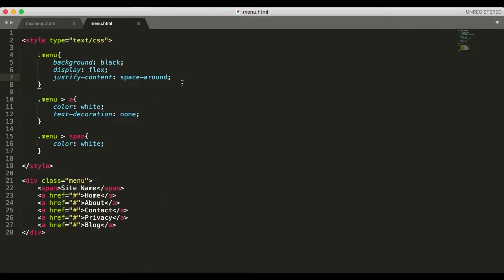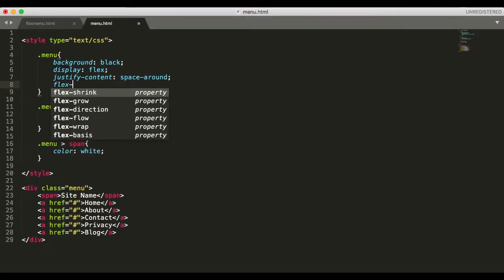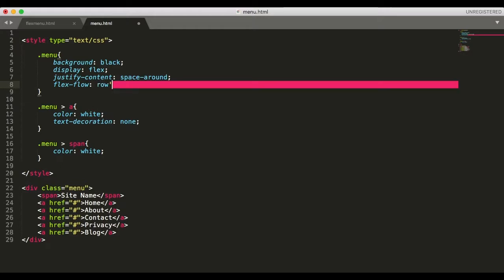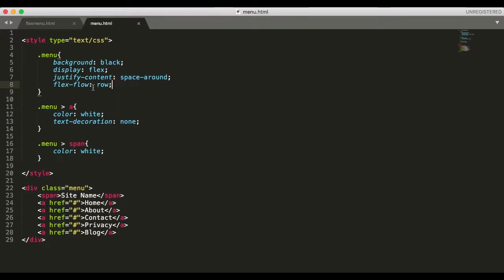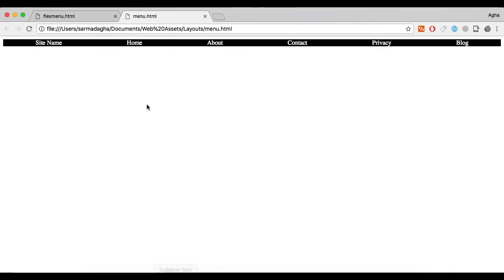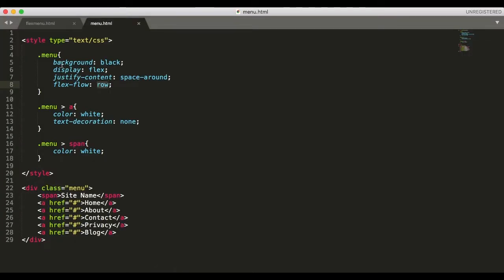So for this I will set the flex flow property to row. Now you can't see any output of the flex flow property row here because it's a default value set to row whenever we define display flex. So whenever we define display flex, the default flex flow property is set to row.